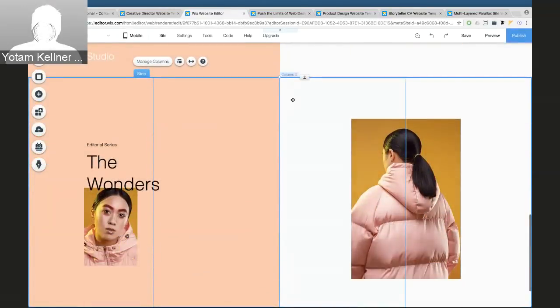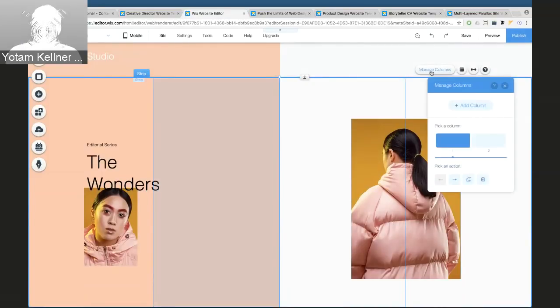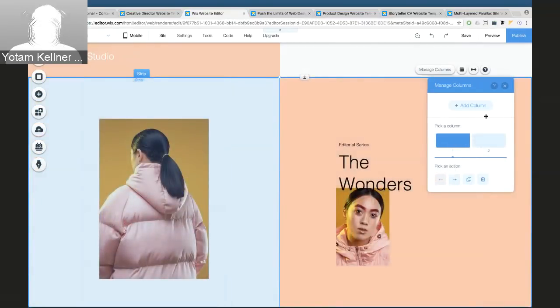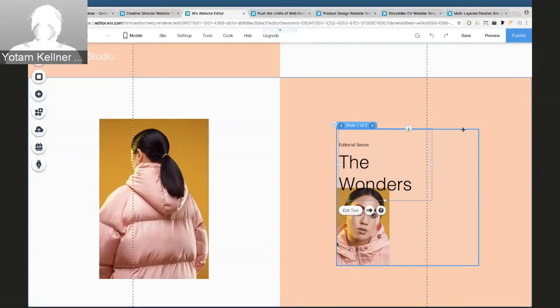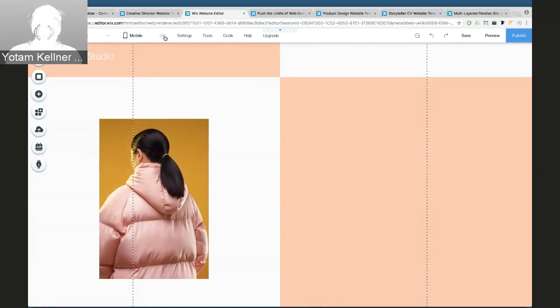Scroll down. I have another cool feature on columns. When I go to Manage Columns, I can click on them and I can say that I want column 2 to be in the opposite order of 1. So I can click on number 2 and push it to the left side. Now, for my next example, I'm not going to need the slideshow box. So I'm just going to select all of the components and delete them with the backspace.